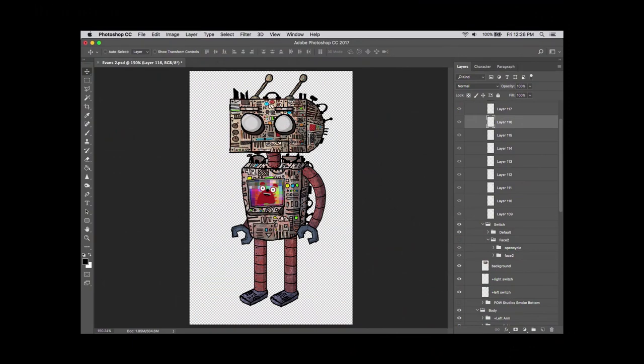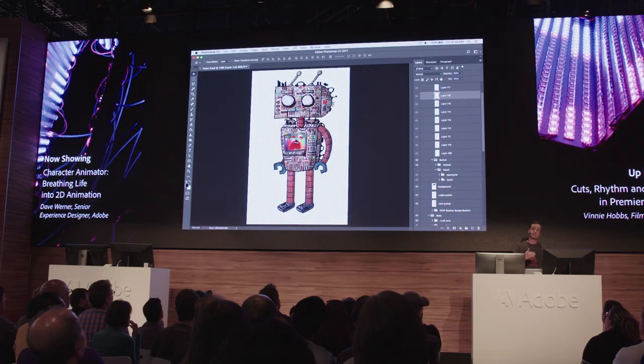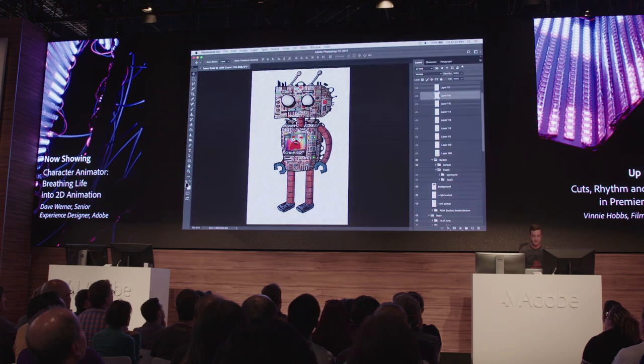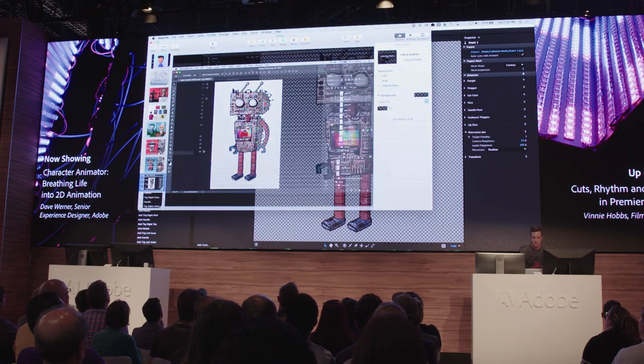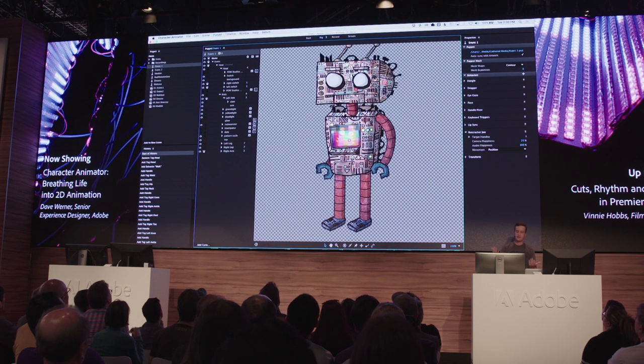So this is a robot I drew called Evans, and he's hundreds of layers in Photoshop. He's a pretty complex character. But I named the layers a certain way, head, left eyebrow, right pupil, that sort of thing. And because I did that, that translates to a character that Character Animator can understand. So if I go into Character Animator, once you import a file, it shows up here, same layer structure as you would have in Photoshop or Illustrator.